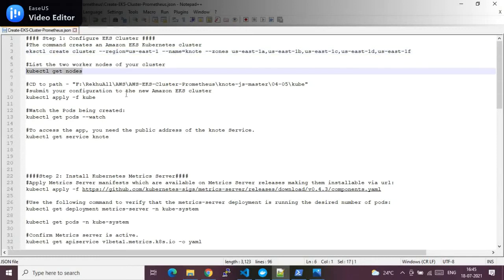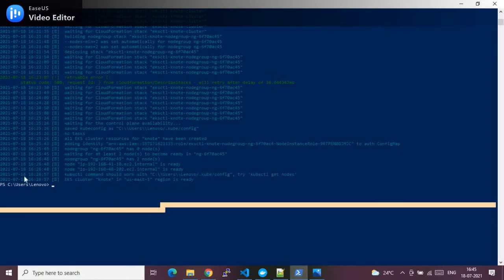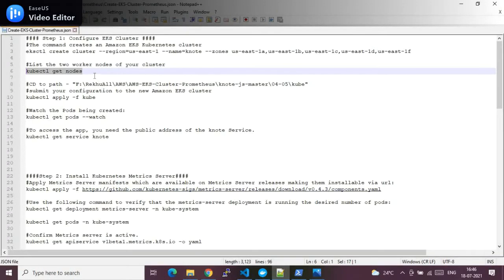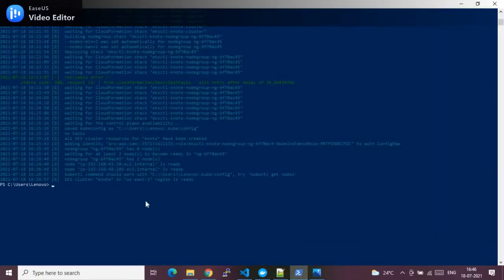So next one, I just need to check whether my nodes are running or not. Let me do a primary check using the kubectl command. If you remember, there is a difference here. Earlier I was running eksctl, which is an Elastic Kubernetes Service command line tool. This is kubectl, which is a Kubernetes command line tool. There's a difference between these.